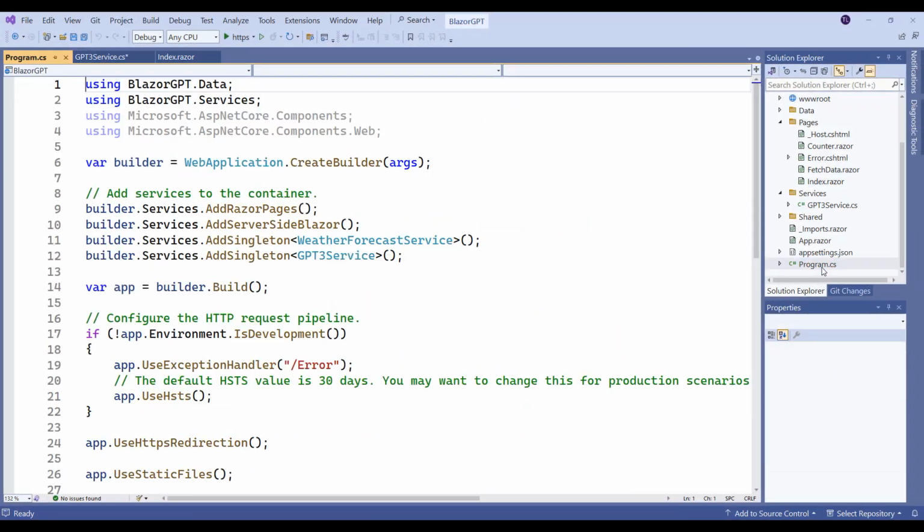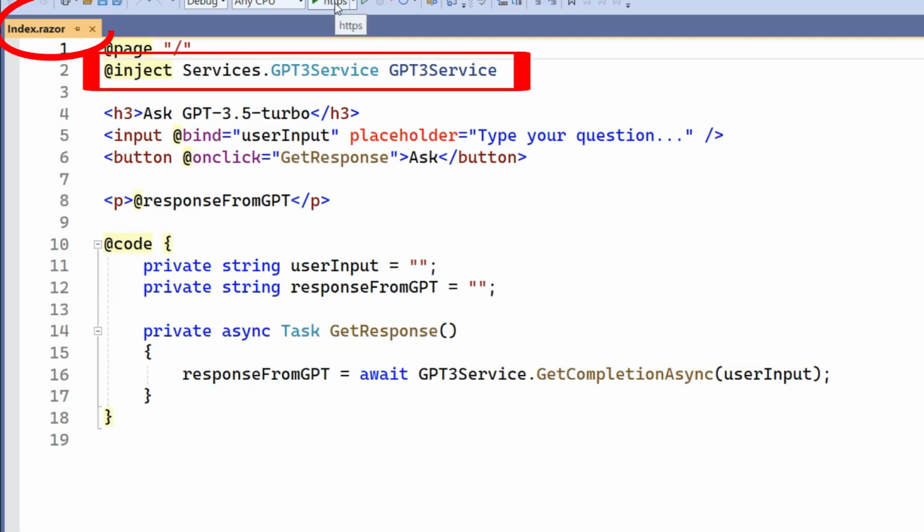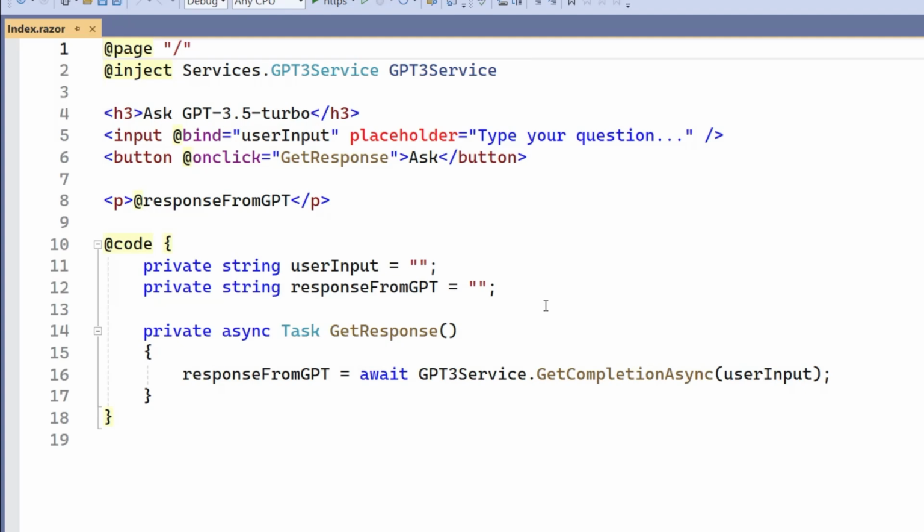To get the GetCompletionAsync method to be seen anywhere in BlazorGPT, we need to set the GPT-3 service class as a singleton service in the Program.cs file. In the quick start video, we used builder.Services.AddSingleton to register the GPT-3 service class as a service. After doing so, we then inject the GPT-3 service into the Index.razor page. This move provides the front-end page, Index.razor, with the ability to communicate with the OpenAI API.